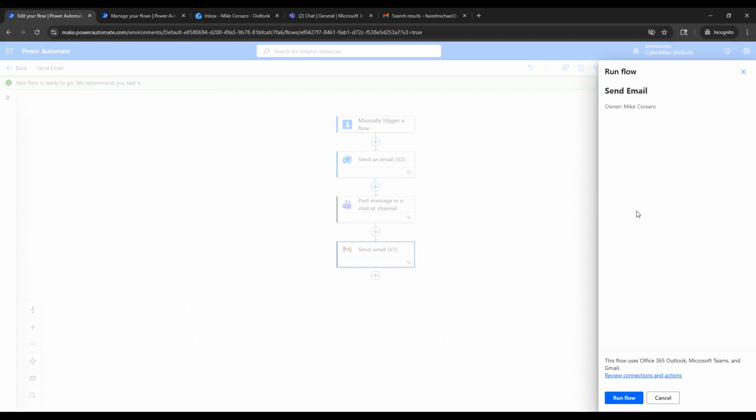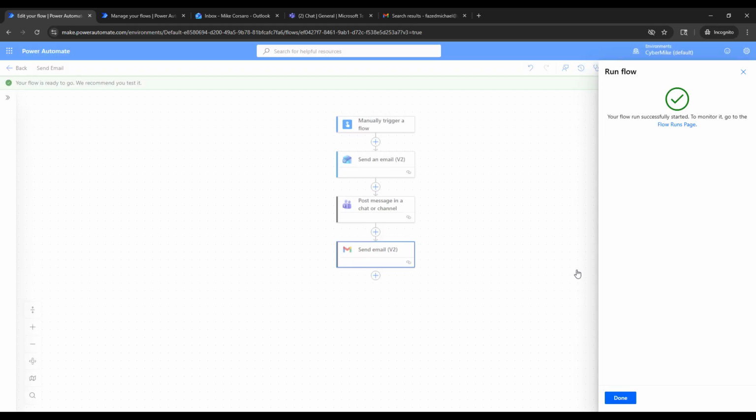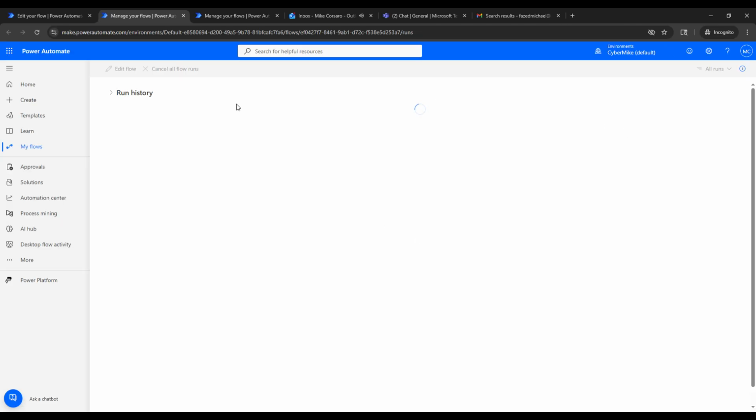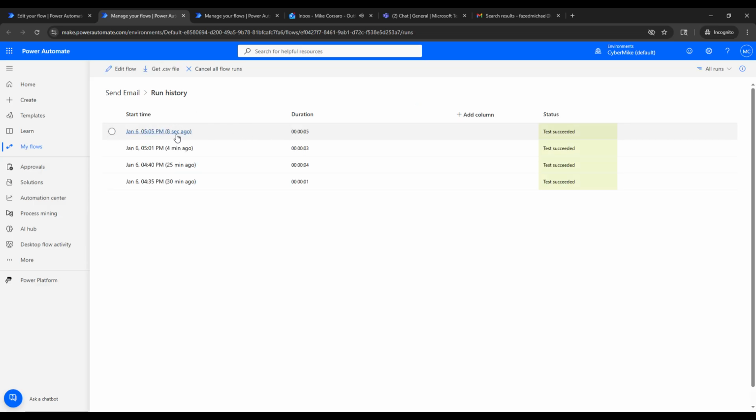And now what it's going to do, it's going to give us the option to run the flow, and it may take a moment. And we're going to come over here to the integrations, and I just heard the first email go through. So let's see our flow executions, and the second email just went through.